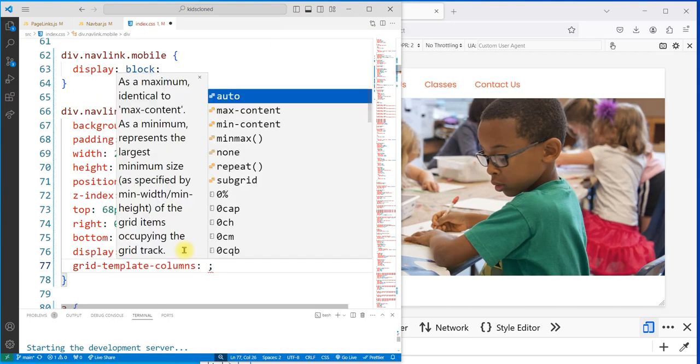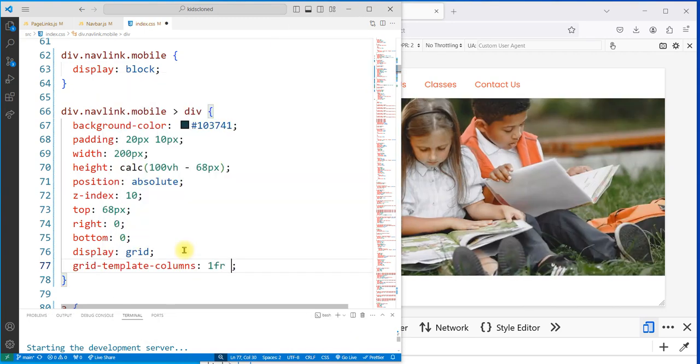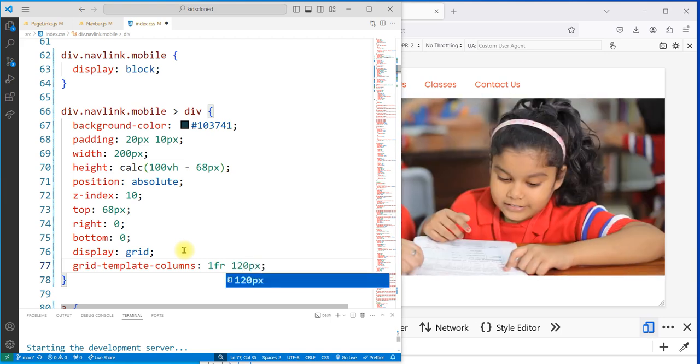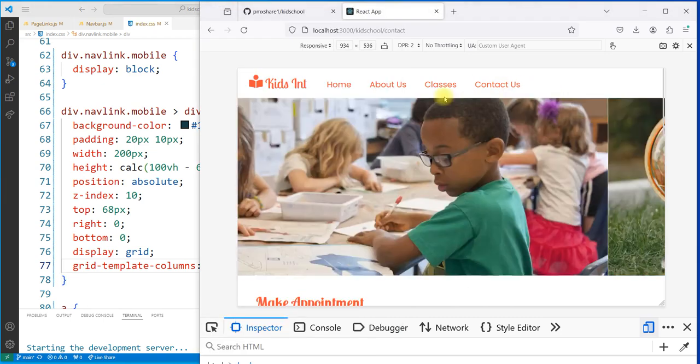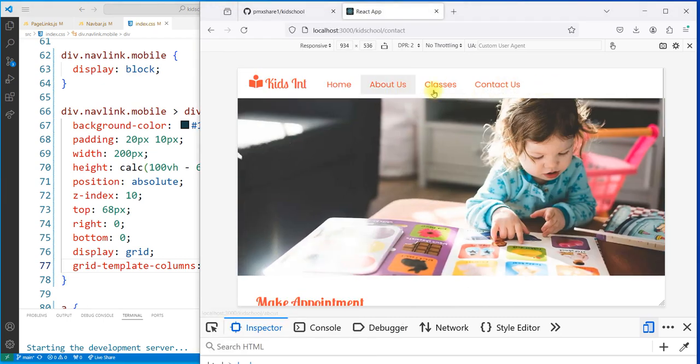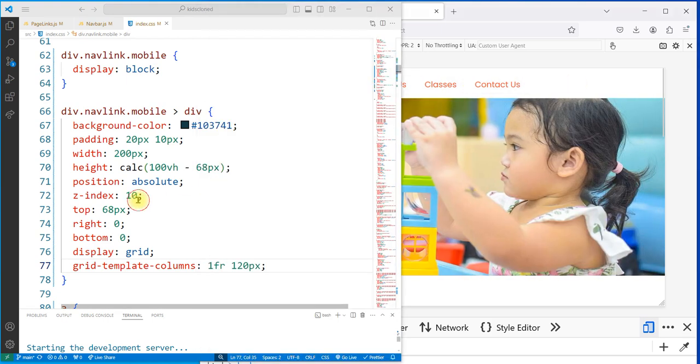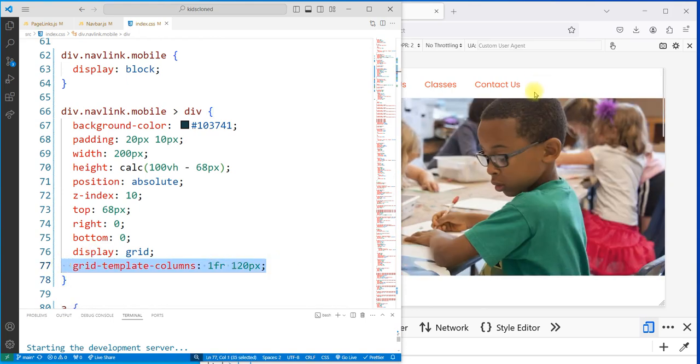Template columns, we will make the first part 1FR, but then the second part, let's do it 120px. So we are dividing it into two here. Let's see what happens. I have saved, it's still resolving. Okay, so I'm hoping that that particular thing will show for the desktop.